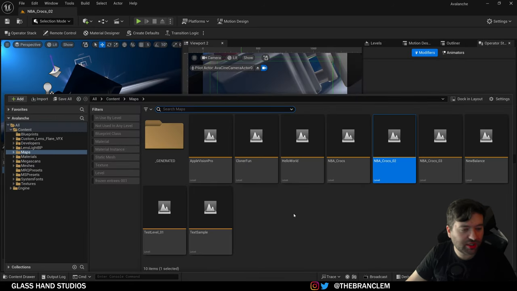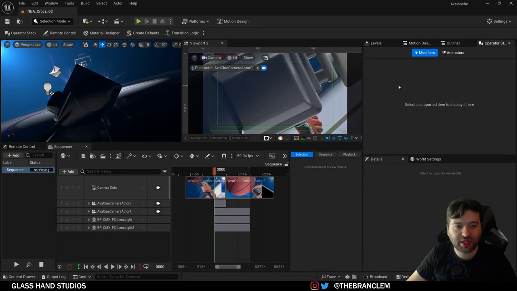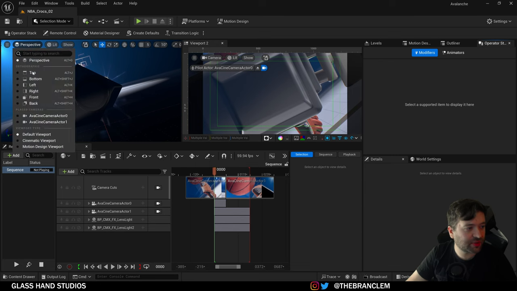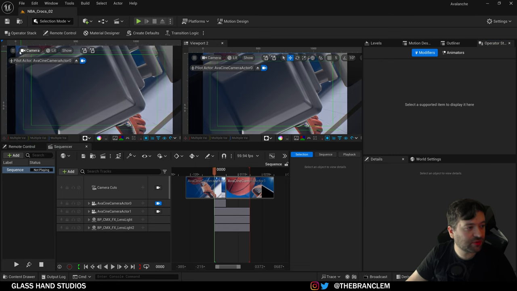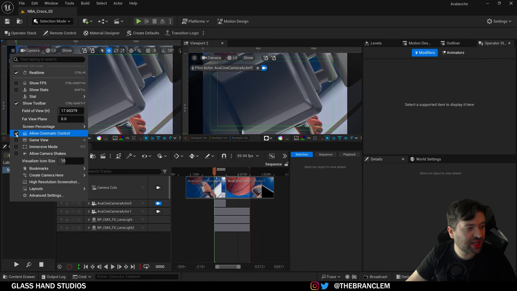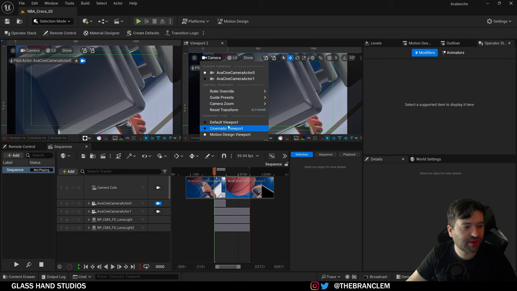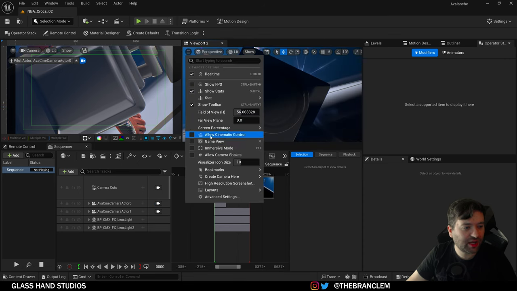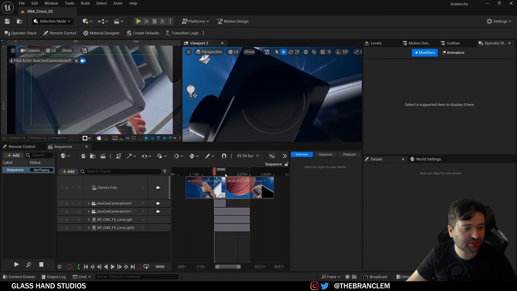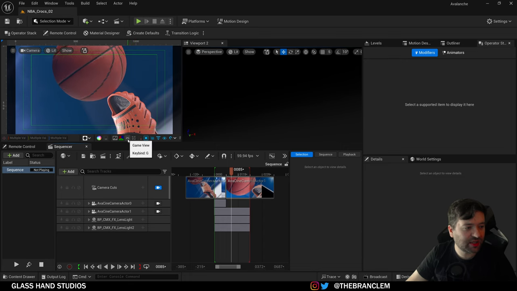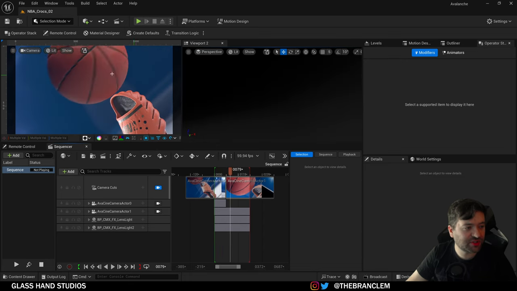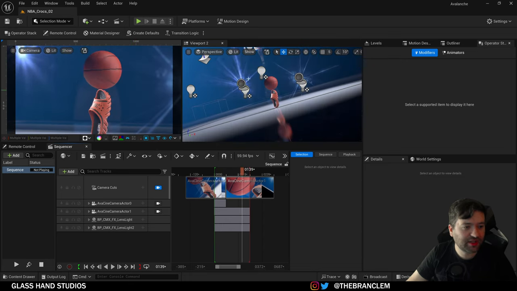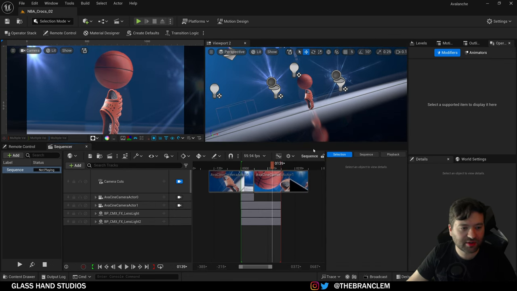Okay, so here we are in shot number two. I just opened this level and we're going to go ahead and get this set up exactly how I want it. Under perspective, I'm going to change this to motion design viewport. I'm also going to make sure under the hamburger menu that this will allow cinematic control. And I'm kind of going to do the opposite here. I'm going to set this to default and then not allow cinematic control. So when I scrub this line and I actually go into game view, we should see everything happening up here. And then this will just show us the default viewport as it is with all the actors.